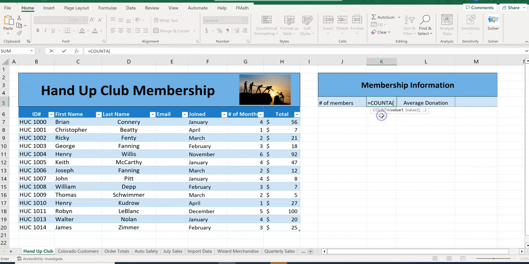So COUNTA for anything, and our values are in column B. So we can just highlight column B, come down here and enter, and we see that we have 14 members. We had 15 until we deleted Mary. Okay. The next step is in M5. So we're in K5 over here.